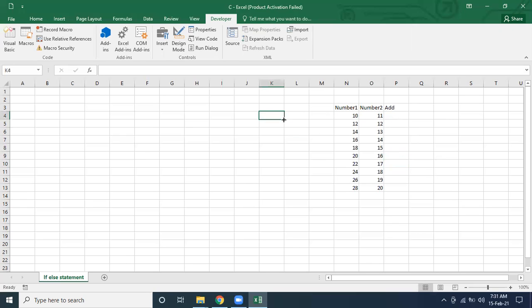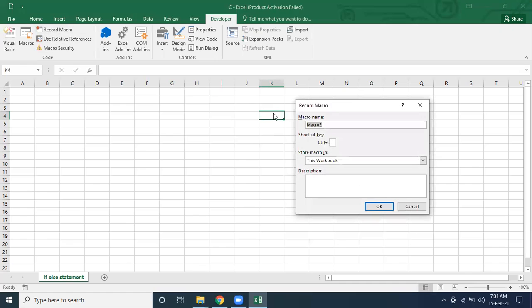So now let me record the macros. This is our second macros, and the name I am giving is add. And the shortcut I am going to use is Control plus Shift plus Y. And here the description: addition, adding to cell values. This is the description, and click on OK. The shortcut is Control Shift Y. Okay, so let me click on OK.